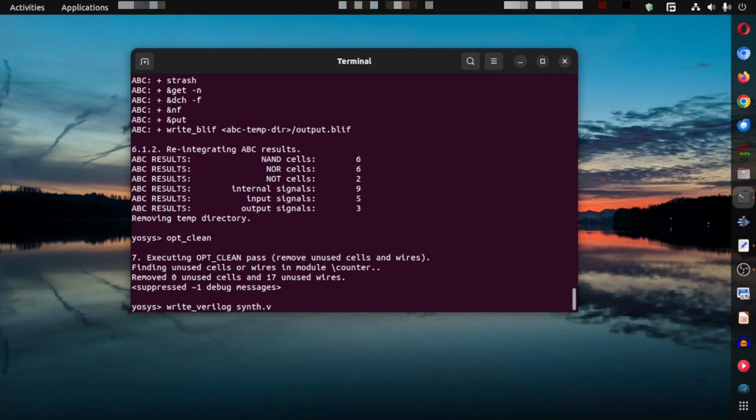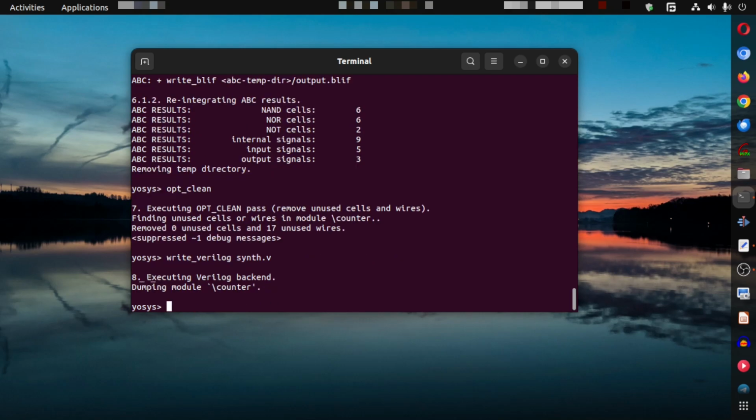The command is write_verilog, and then synth.v, and once we hit enter, you can see that it is executing the Verilog backend. That means it has done the whole synthesis, and it will be dumping the module counter. So it has created synth.v.